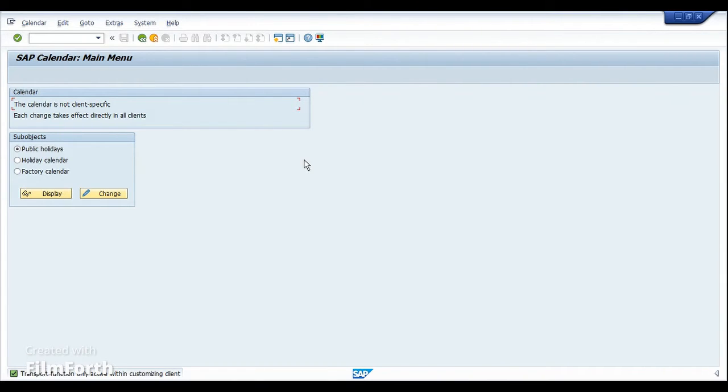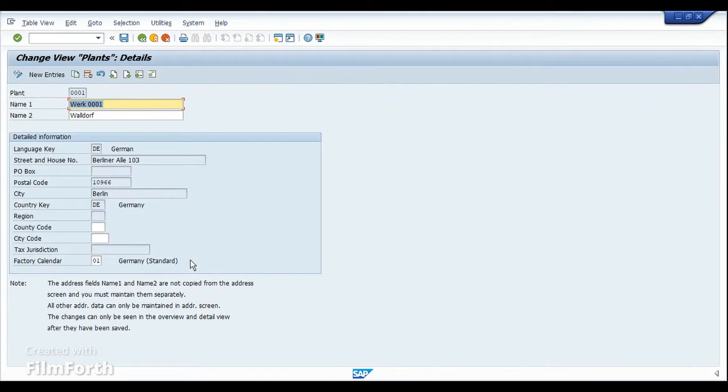Now let me open the plant configuration and show you where we actually assign the factory calendar. Here in the transaction OX18, which is the configuration of the plant, we assign the factory calendar that should be tagged with this particular plant. All the dates, the holidays, and also the working days and non-working days, everything will be tracked based on the assignment of the factory calendar in this particular setup. So let's go back to the factory calendar.